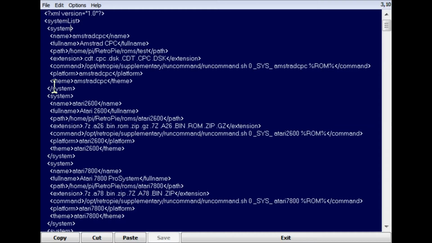So once again, at the end of it all, you're going to close it out with the slash. It has a slash right here. That signifies it's closing out. And then you start your new system right here.